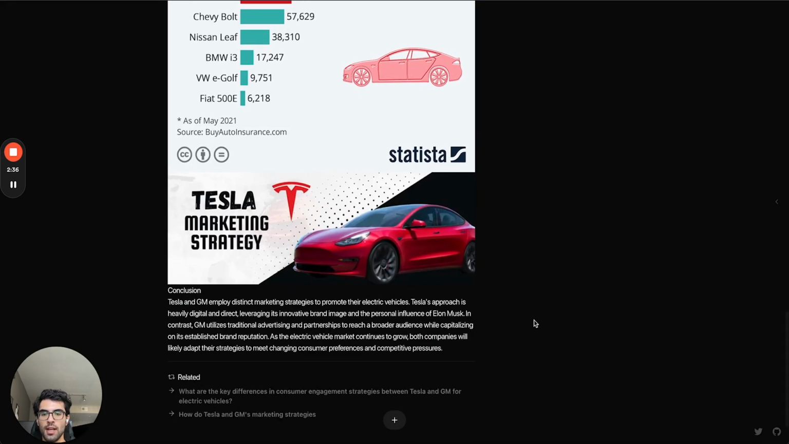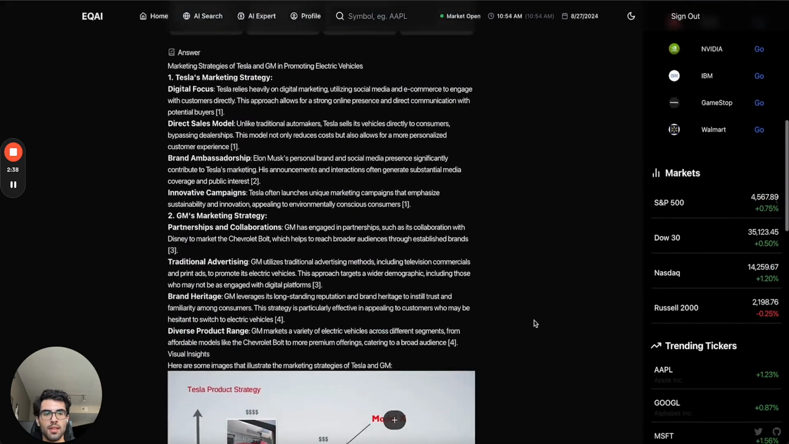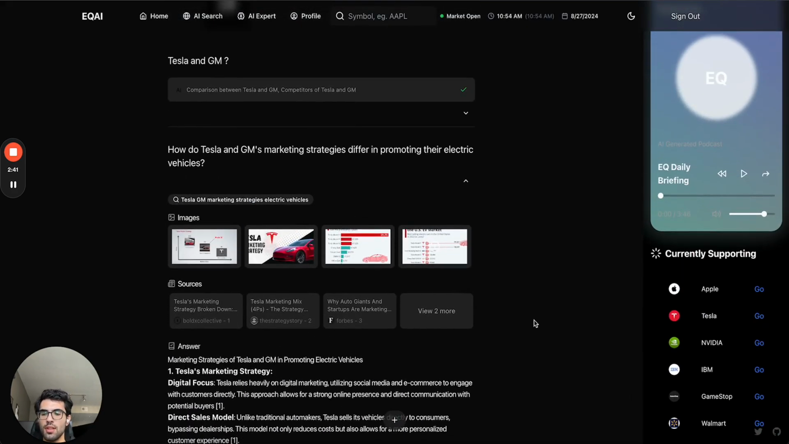It can be improved a lot. There's a lot more personalization that can come in. And this is just the EQAI search.